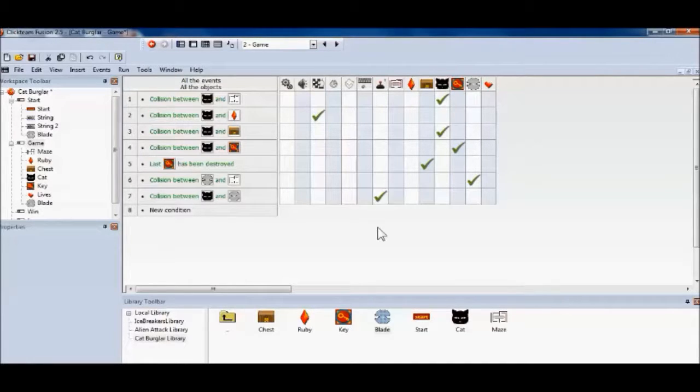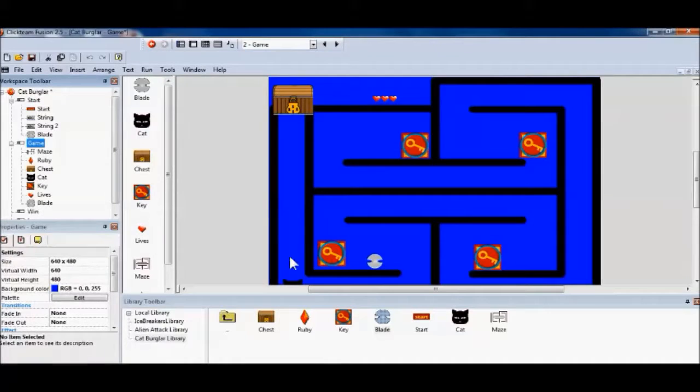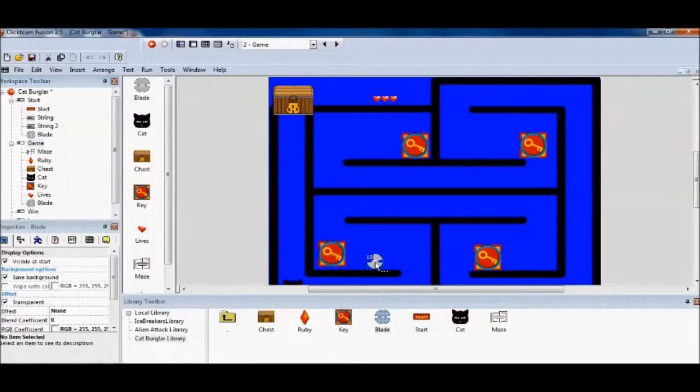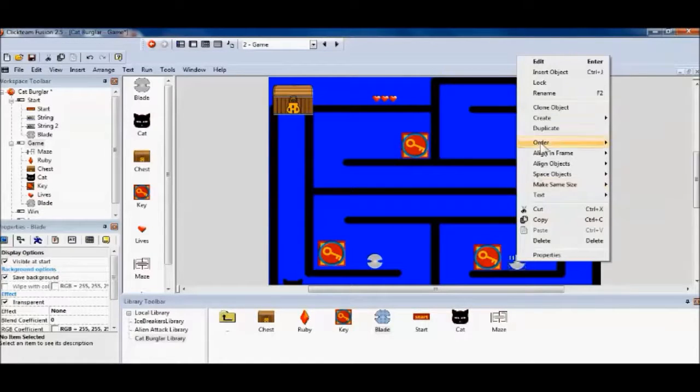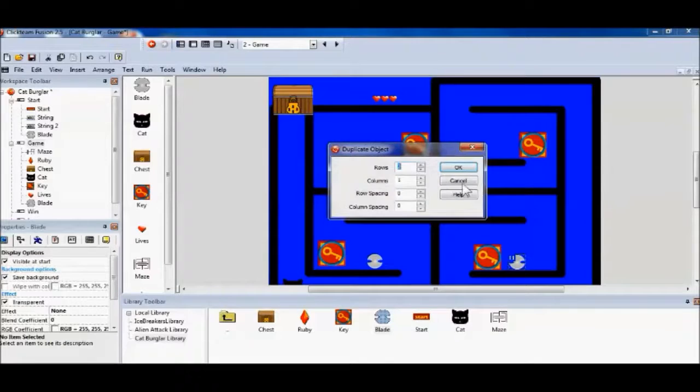Go back into the frame editor. I'm going to double click on game, and I'm going to duplicate this. So I right click this, copy here. Now I'm guarding this blade. Be careful, don't put it in the hole because it starts to act real weird. Okay. Right click, duplicate. Oops. Well, I guess I can do that too.